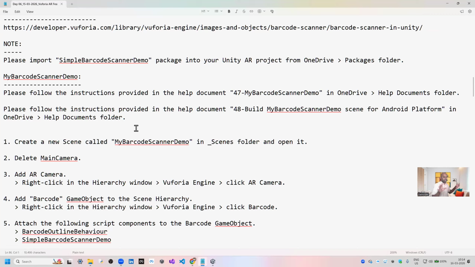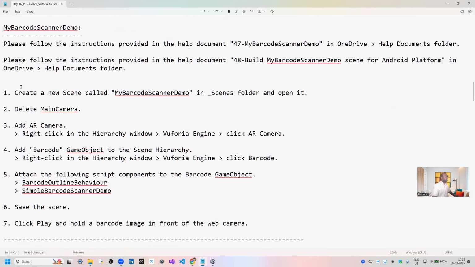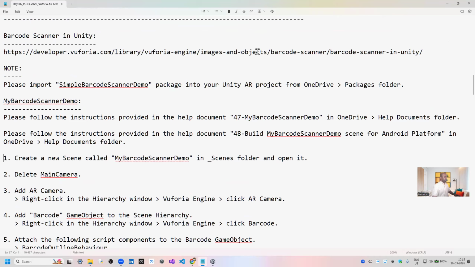Just add AR camera, add barcode, and for the barcode, attach two scripts: barcode outline behavior and simple barcode scanner demo. So later we implement good UI and other extra features in the application. Any doubts till now? I have given the steps also here, and there is a video also available in 47. When you want to build this for Android, you can follow 48. Any doubts till now? Any questions, confusions?